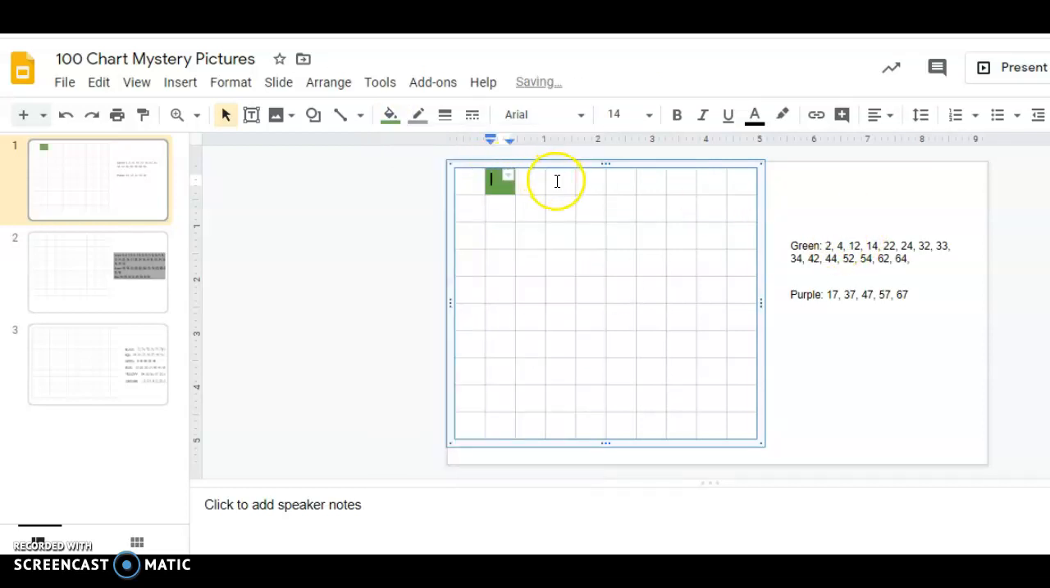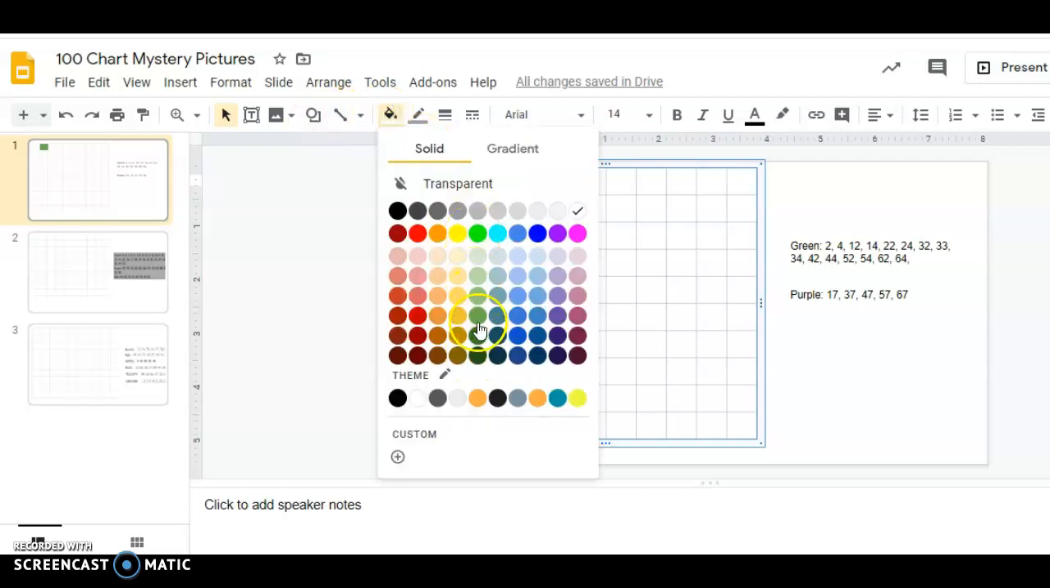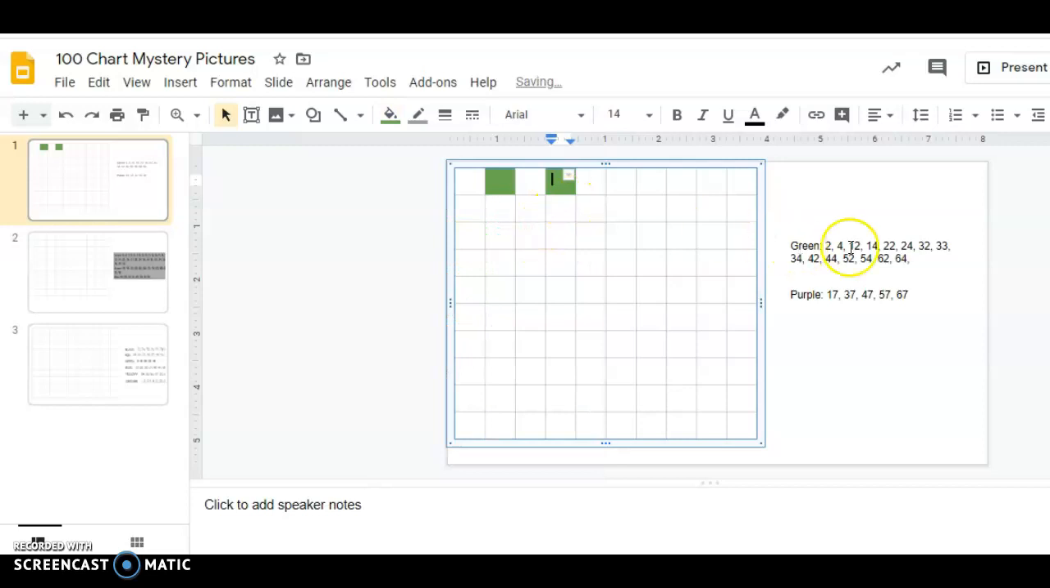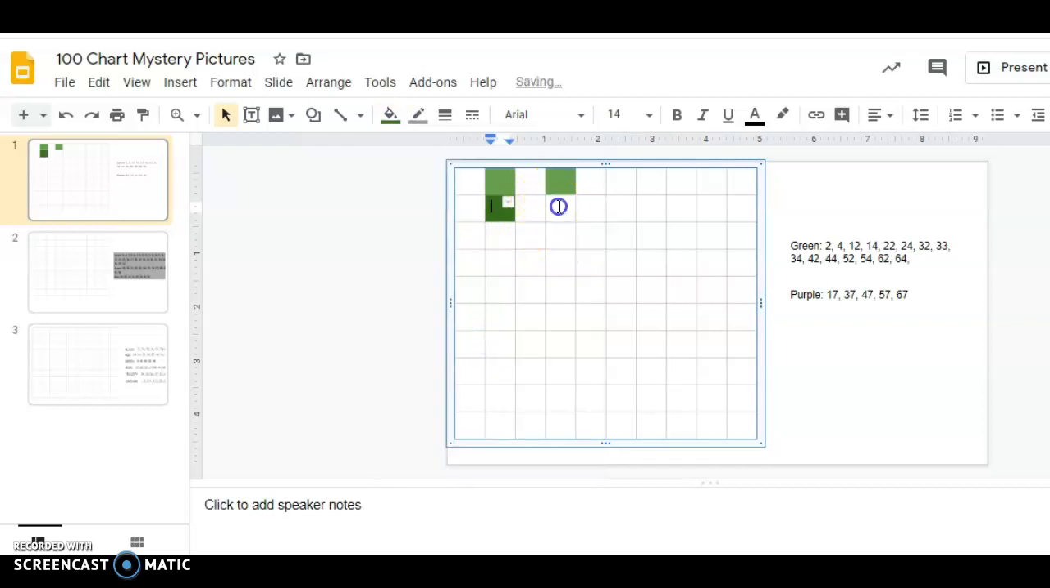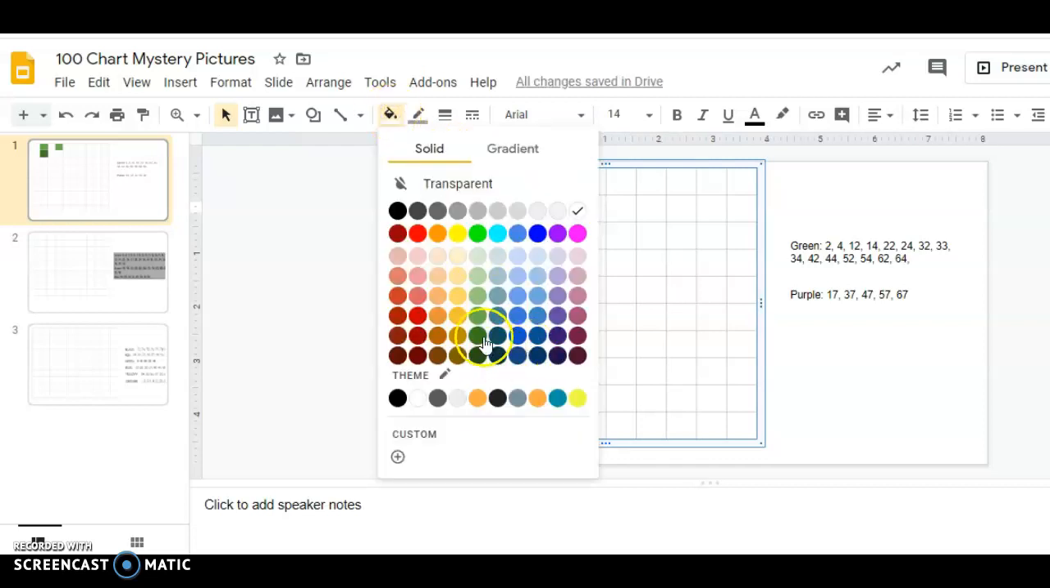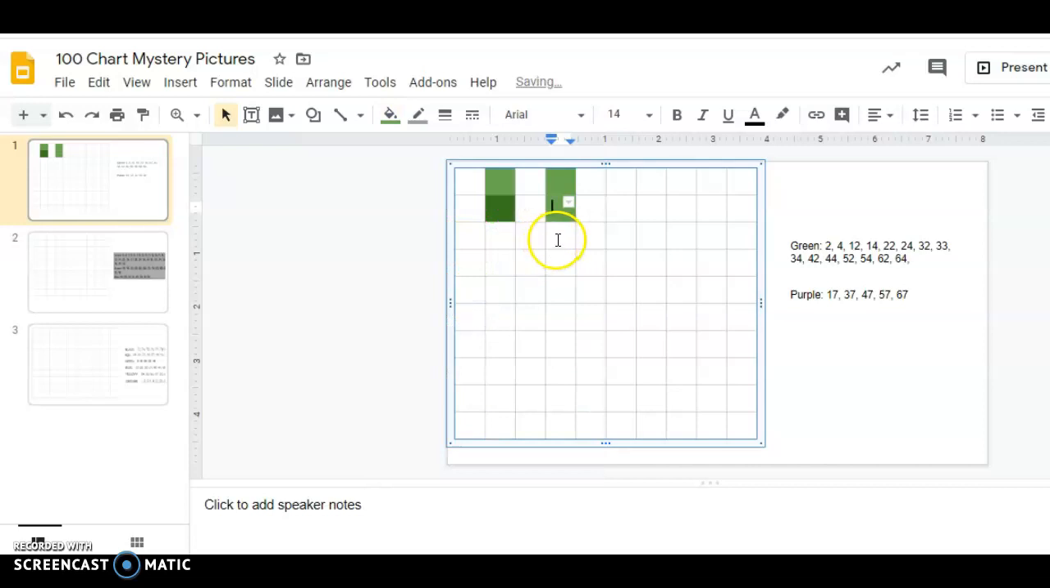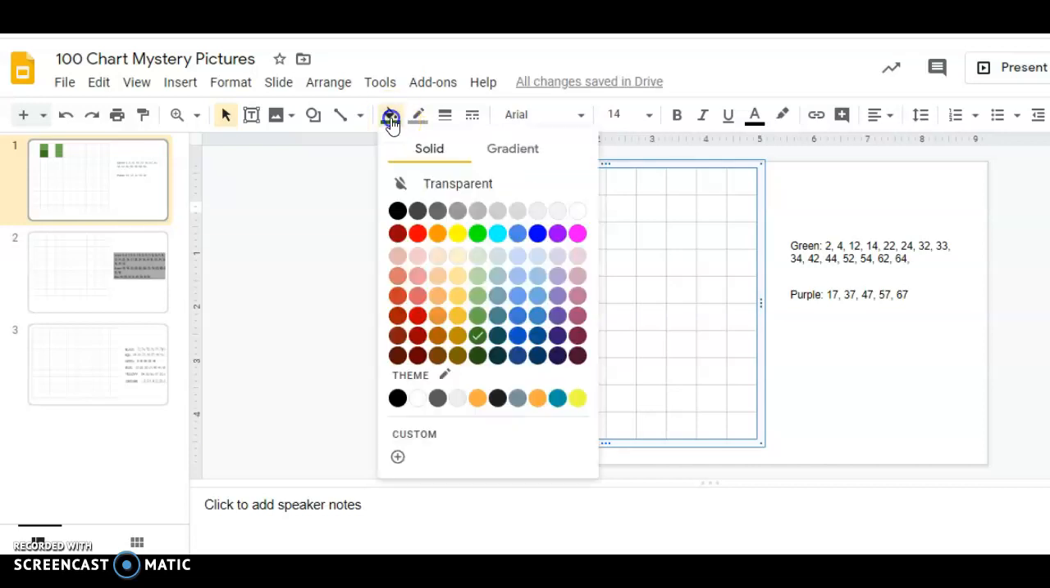Then number 4. I'm going to click in number 4, find the paint bucket, make sure I choose the same green. 12, 14, so 2 plus 10 is 12. 14. Oh, I see I picked the wrong color there.